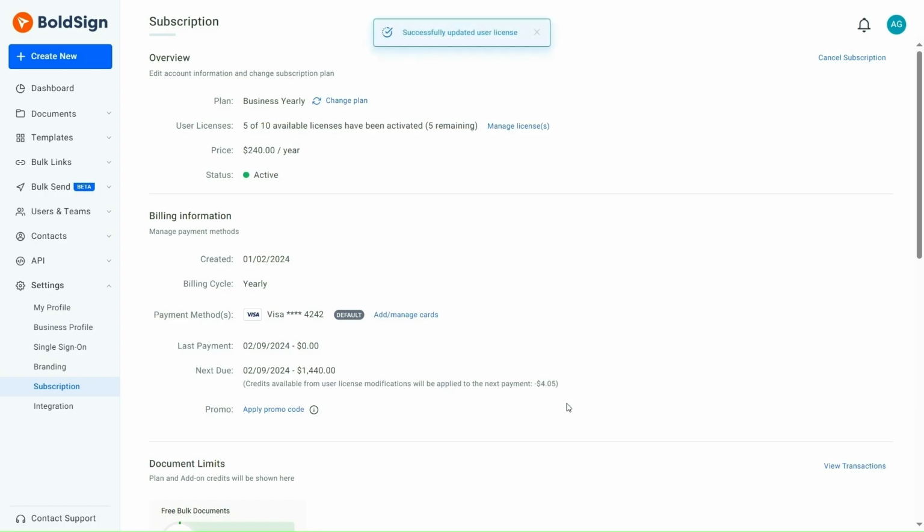See, the number of user licenses has increased. This is only possible when using a paid account. I can now add additional users to the team.